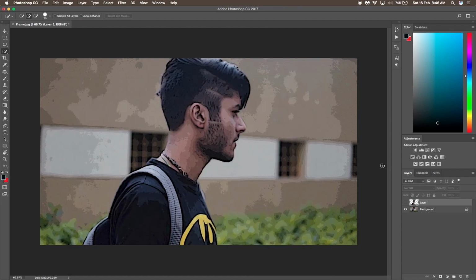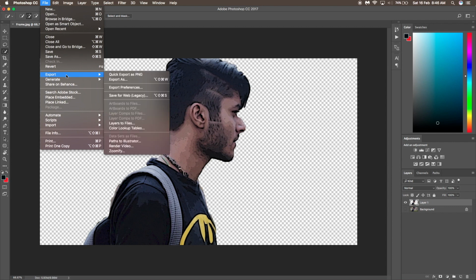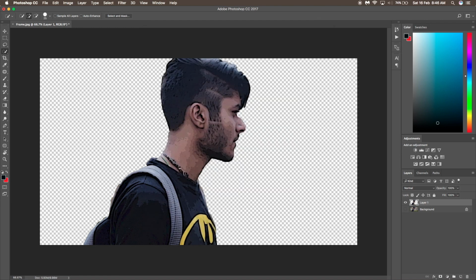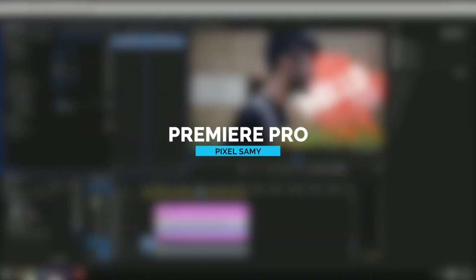So that is exported. Now we are going to unhide the upper layer and hide the lower layer, and this time we are going to export it as PNG so that we get the transparent background, and this is needed. So now you have two images, one with the main comic book effect and another with only the character with the transparent background. Now I want to show this for Premiere Pro.